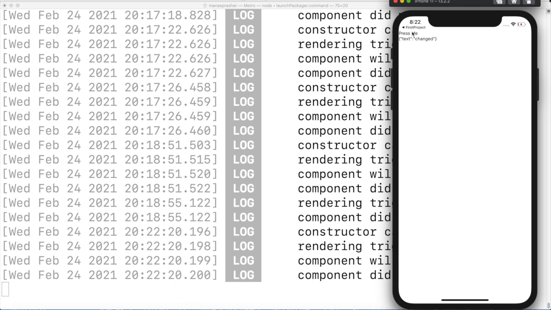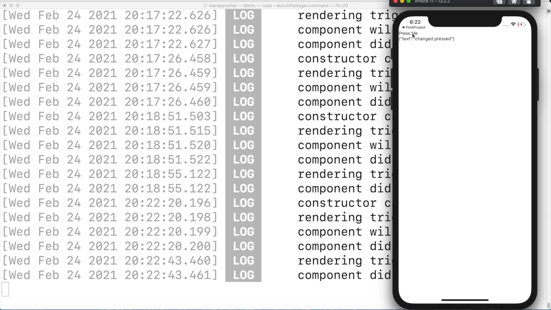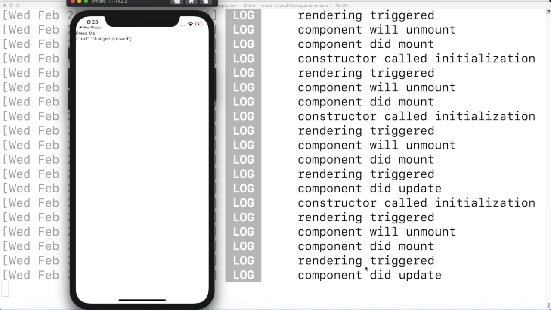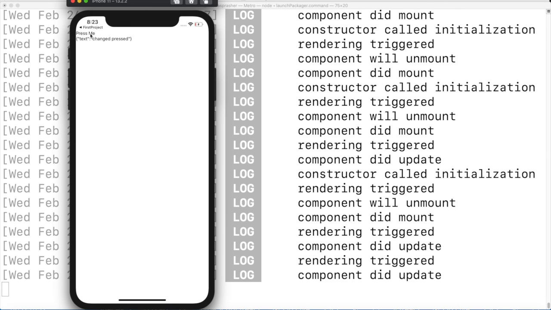So if I press me, look at after 200 timestamp. If I tap on press me, after 200 it actually hits the trigger method, and then it says component did update. So the triggered method renders it and it updates the component. If I press again, it will do the same thing. Rendered and triggered, component did update.